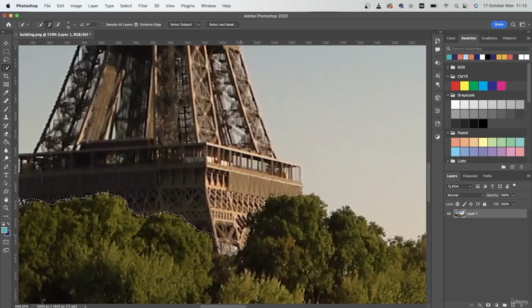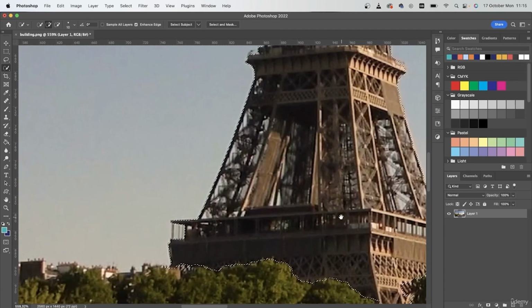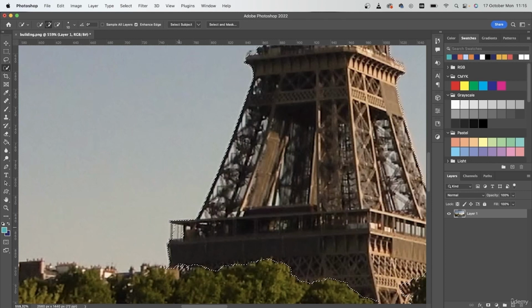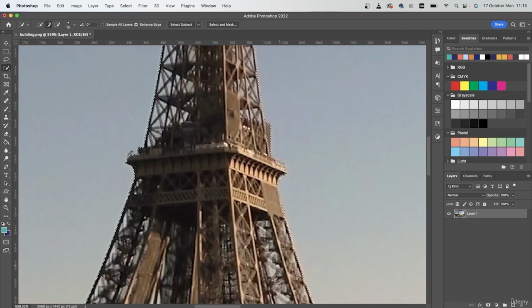The smaller the brush, the more precise the selection. So make sure your building is all the way there and you're not missing the smaller bits, because it will look weird when we do the animation inside Premiere Pro.